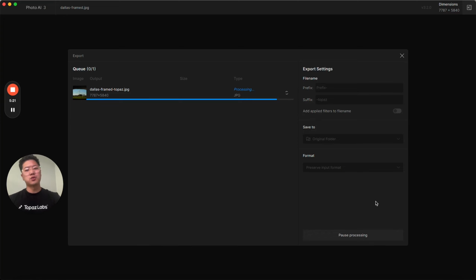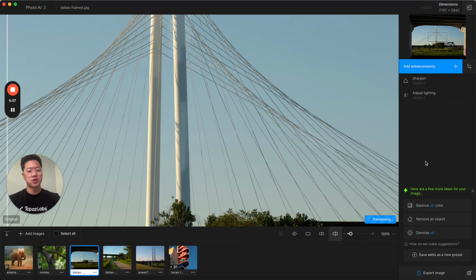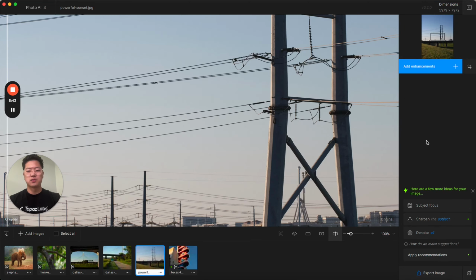then Autopilot is going to remember the preset that I used on the image and the fact that I exported with it. The next time that I import an image that is similar to the image I just processed, you'll actually see your preset in the suggestions feature. So here I'm going to switch over to a different image with no enhancements, and you'll see that by default this image now has the subject focus preset available.